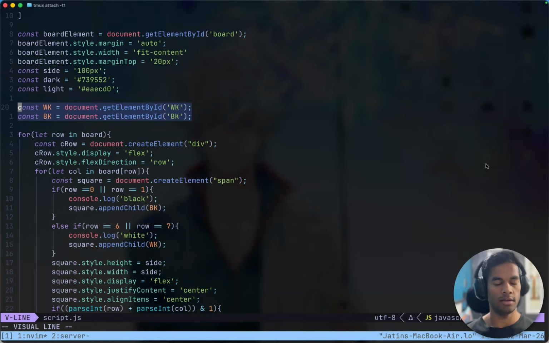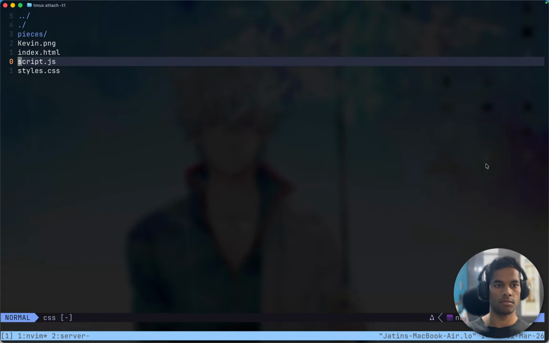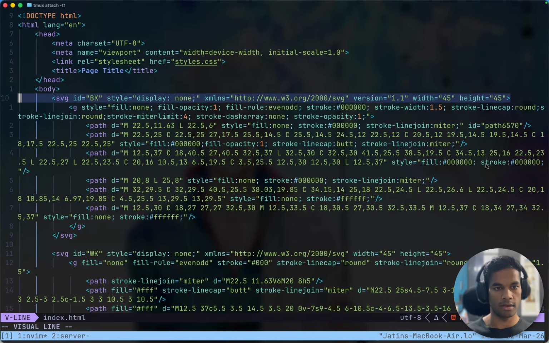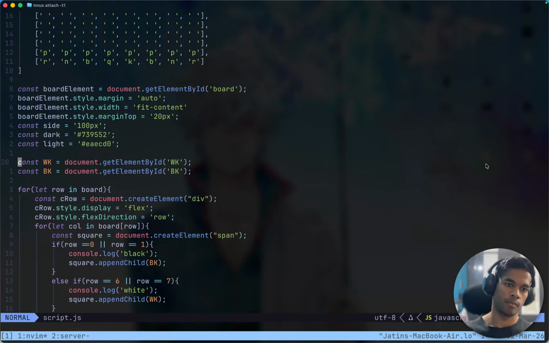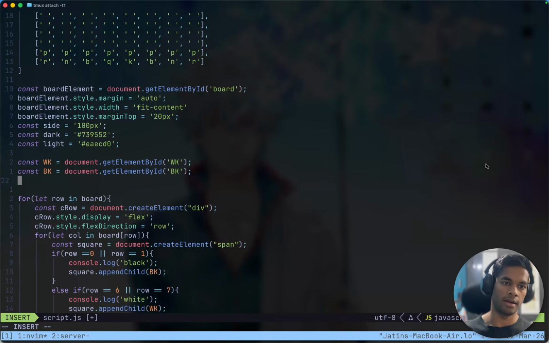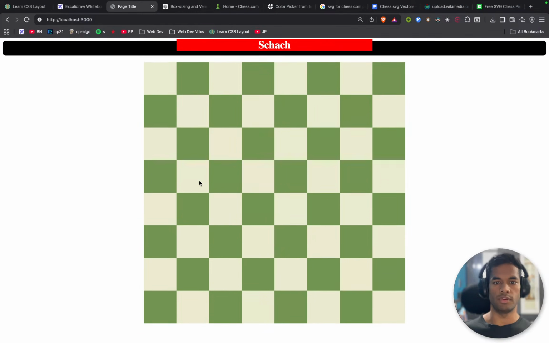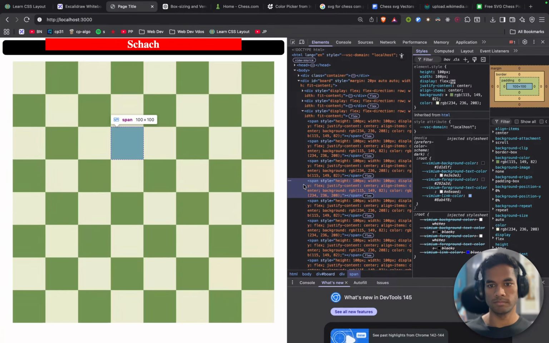Get element by ID. We should be getting the element by ID, white king, black king. Black king ID, white king ID. If we put these two directly on the board element, appendChild white king, black king. Okay, we still do not see any. Yep, inside this one there is nothing.